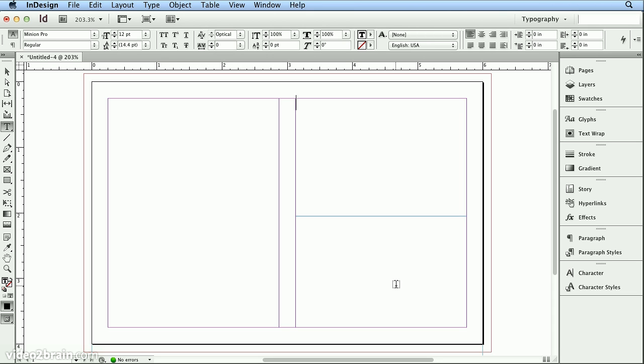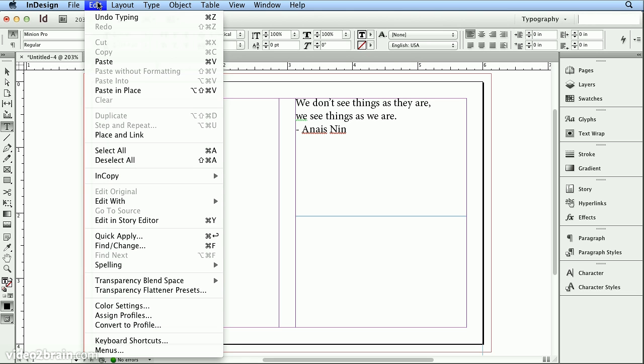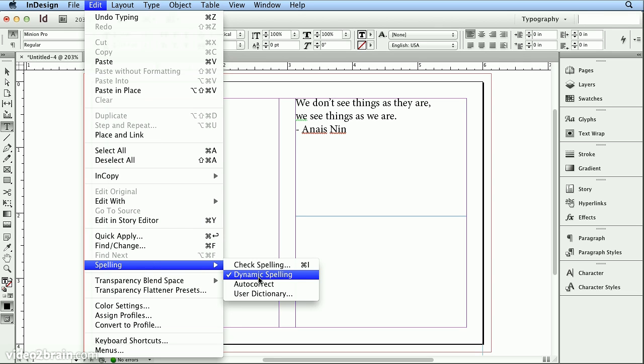And we're going to type one of my favorite quotes. We don't see things as they are, comma, and I'll hit Return or Enter to do a second line. We see things as we are. And then Return or Enter, and I'll add a sad little hyphen, but I'll be fixing that later. And this is by Anais, A-N-A-I-S, Nin. And I do have Edit, Spelling, Dynamic Spelling on.